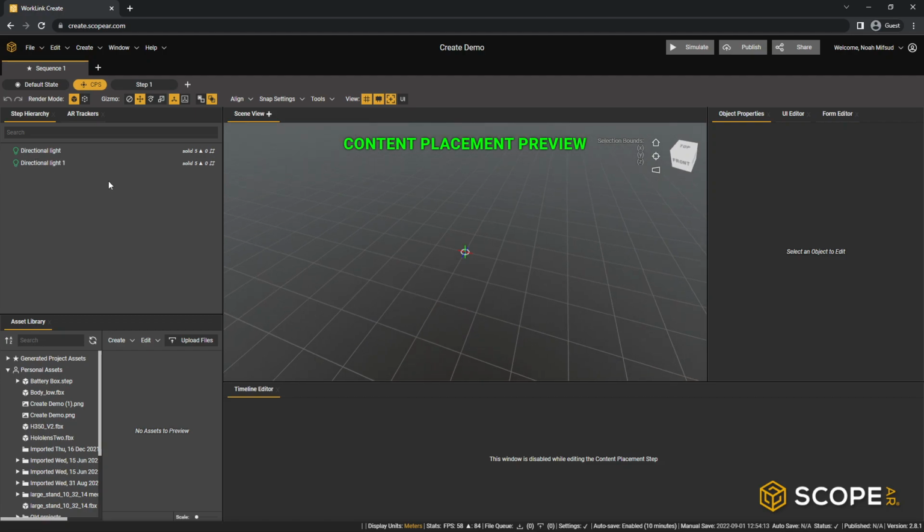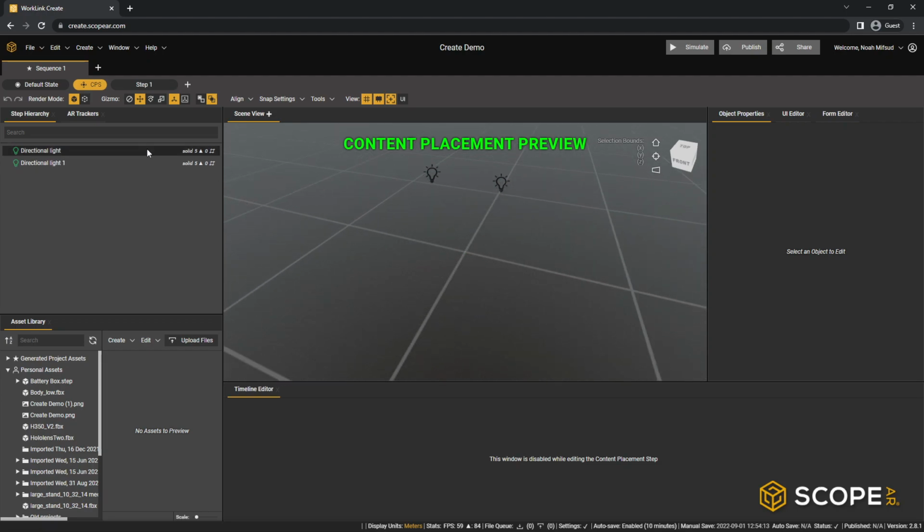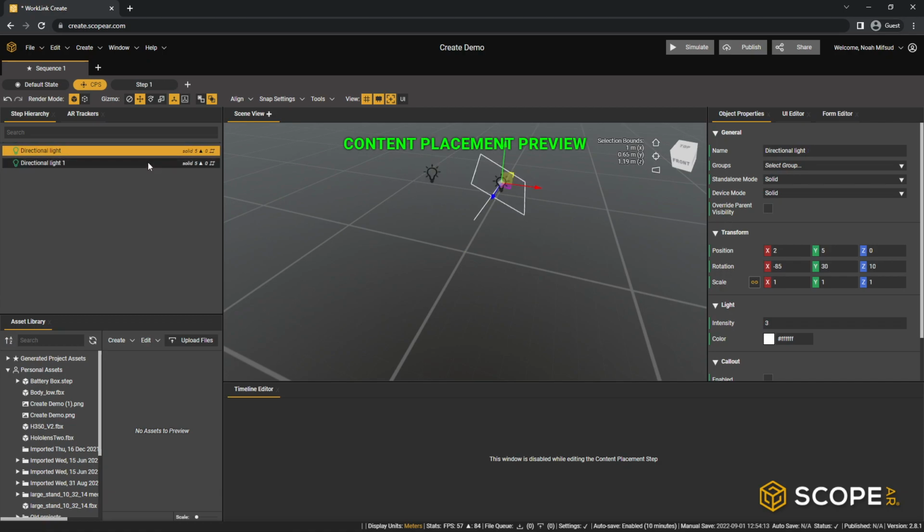Next to it, we have the step hierarchy, and this is the list of assets that are in your scene. So right now we can see in here, it looks empty, but there's actually 2 directional lights. And if we zoom way out here, you can see those 2 lights floating up there. And as I select them, I can highlight them both.